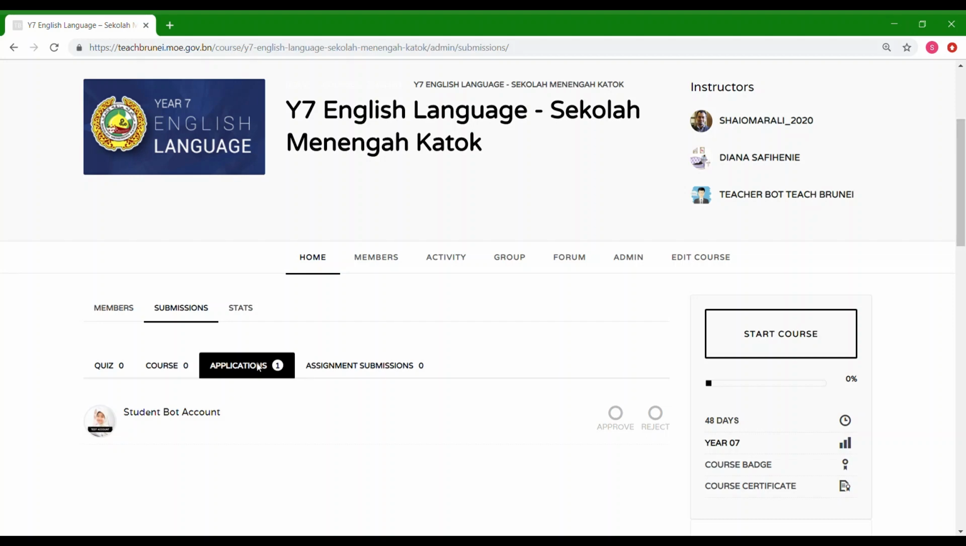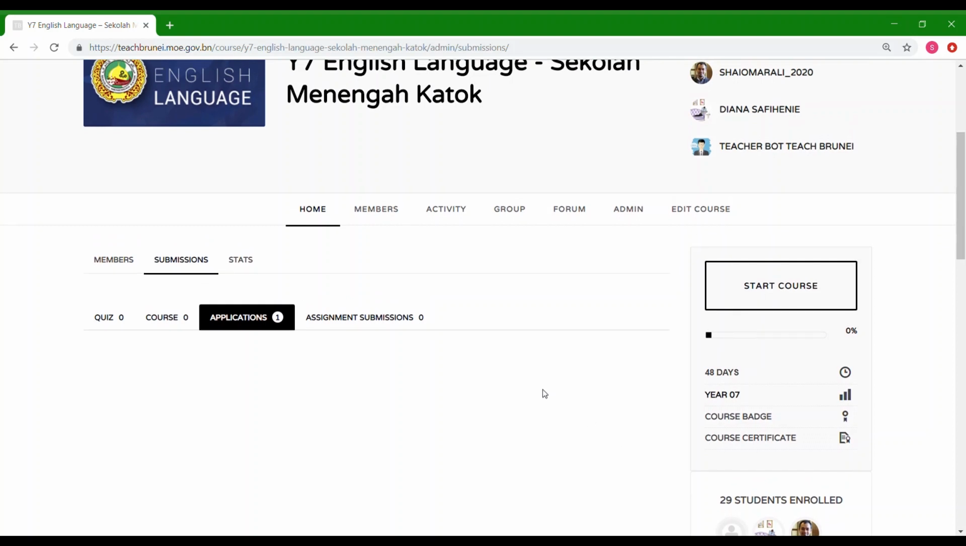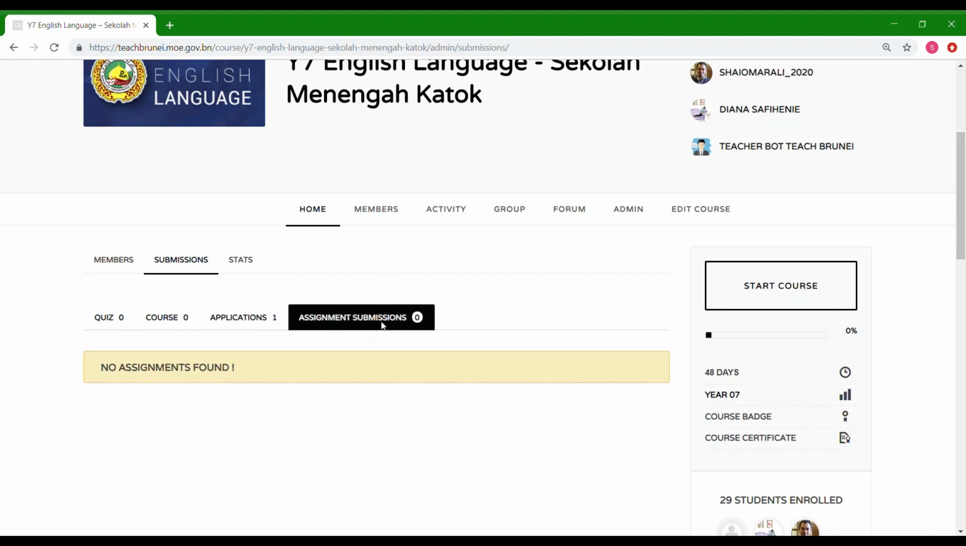Over here, we have one example of a student who has enrolled for this course and is awaiting your approval. You just simply choose approve, and that student becomes part of the course. You also have assignment submissions, assignments that students have to submit for your confirmation and marking. Currently, there are no assignments set for all the courses under the pilot study.